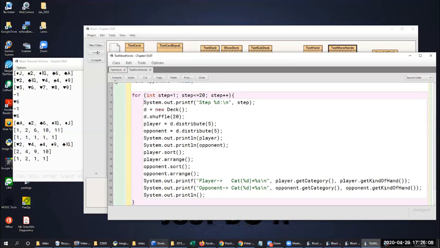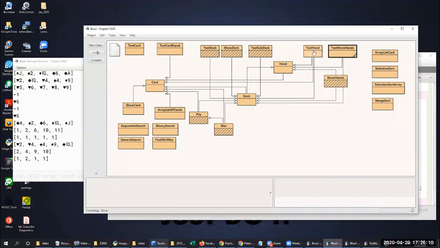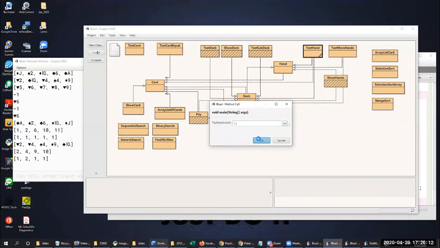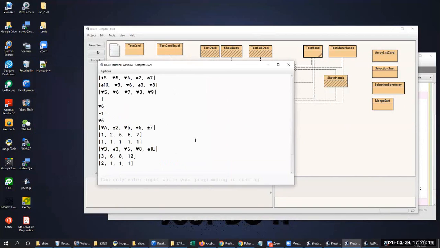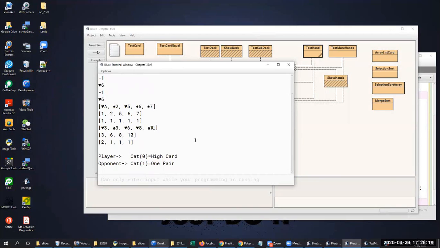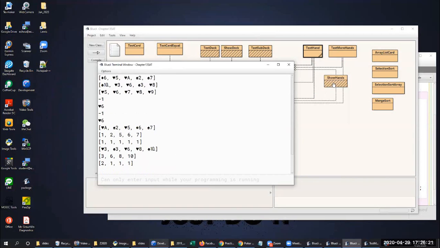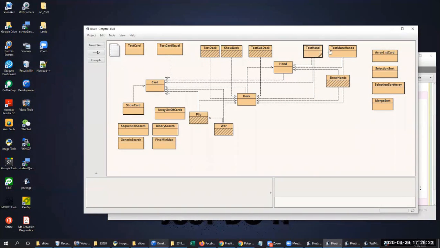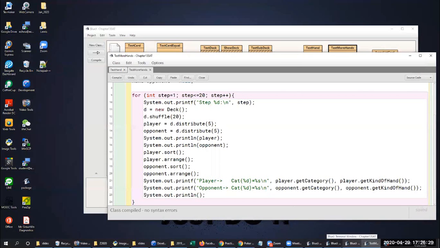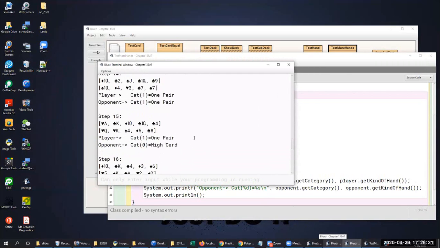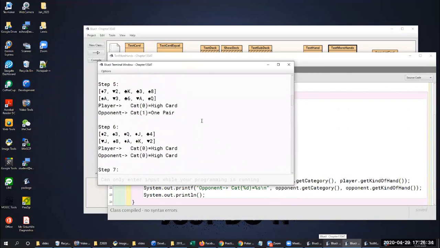Is that okay so far? Okay, let me see. Why is that? What happened? Oh, I'm running the wrong one. I should run TestHand. Okay, here is my output. Let's check. We have 20 different players now.